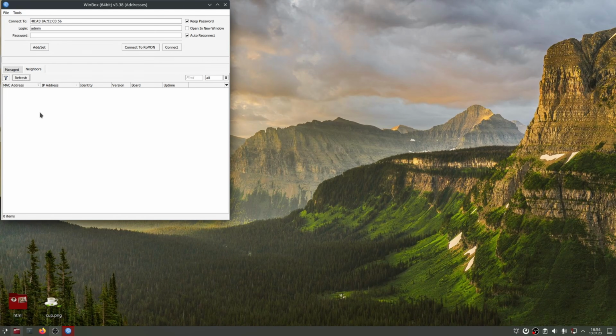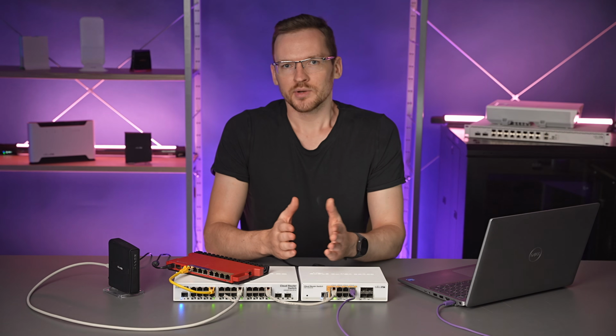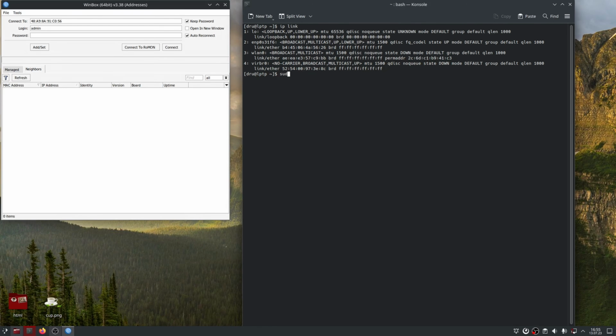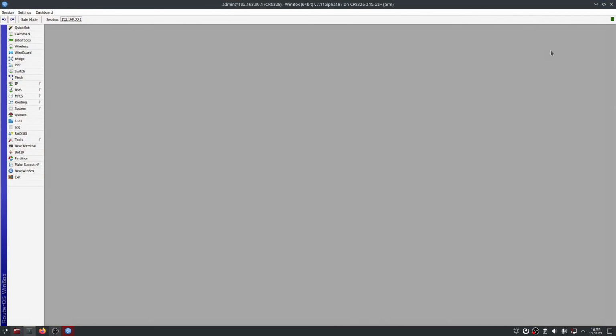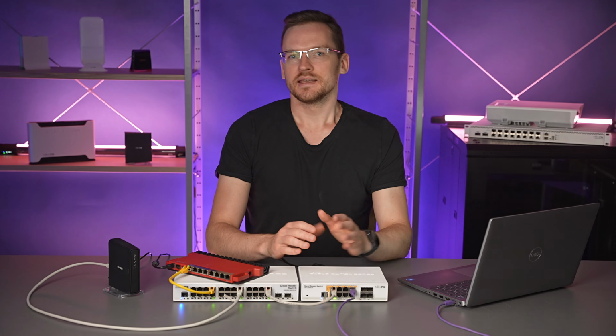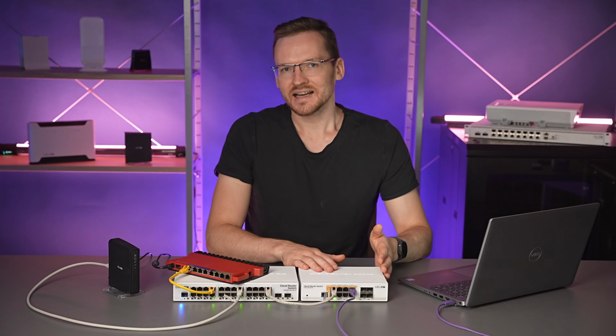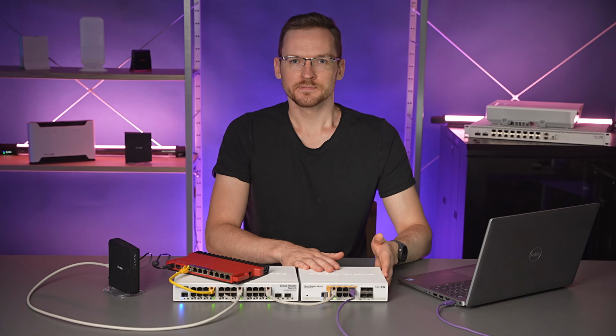Well, nothing shows up because on the management VLAN, we used layer 3 configuration. Let's see what happens when we add an IP address from the same network as the management interface. A correct route is created in Linux, and if we refresh the Winbox neighbors, the CRS326 shows up and it can be accessed. There is only one last thing missing. The CRS112 does not have a management interface.